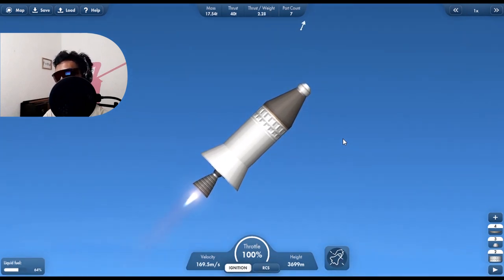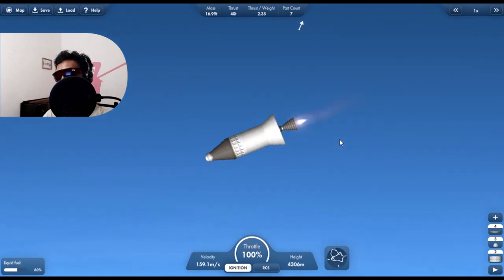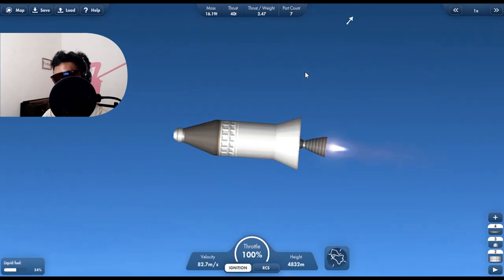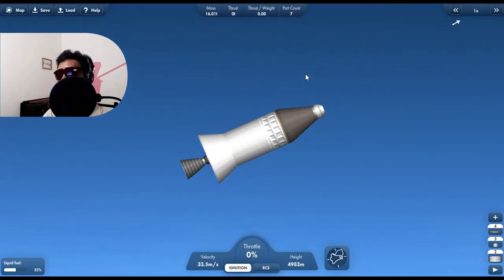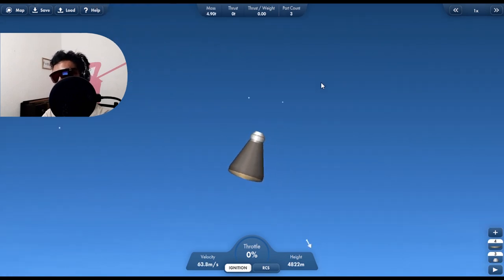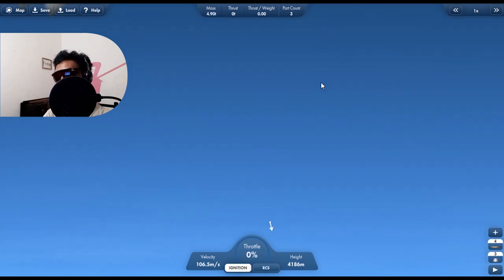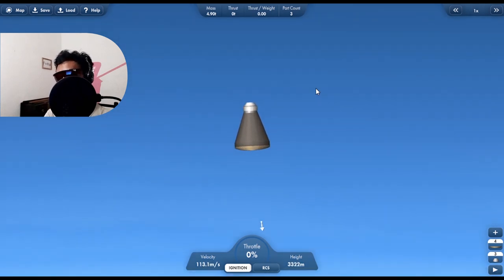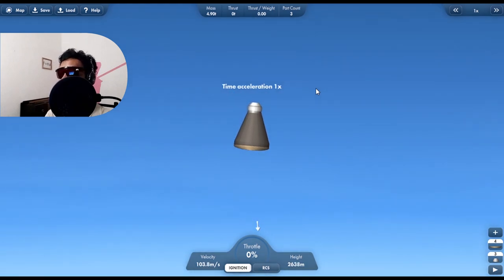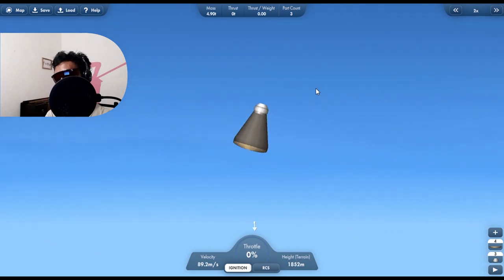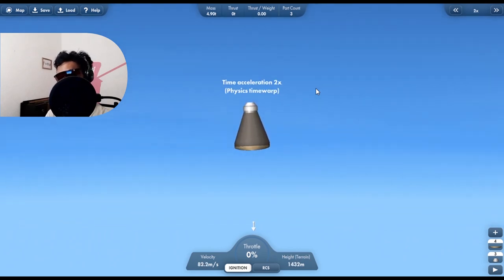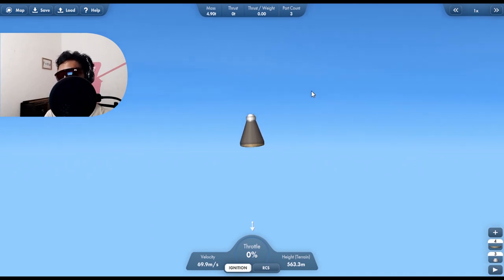And that's it? I think that's it. Cool. Map, save, load, help. X to throttle down, Z to throttle up. Nice. Space to stage. Nice. And these two buttons to... I like that. I really like that. Awesome. And then these two to time warp. Awesome. Nice. Physics time warp. When did I add that? I forgot. And then the parachute should deploy at 300 meters. Right. Now parachute deployed.